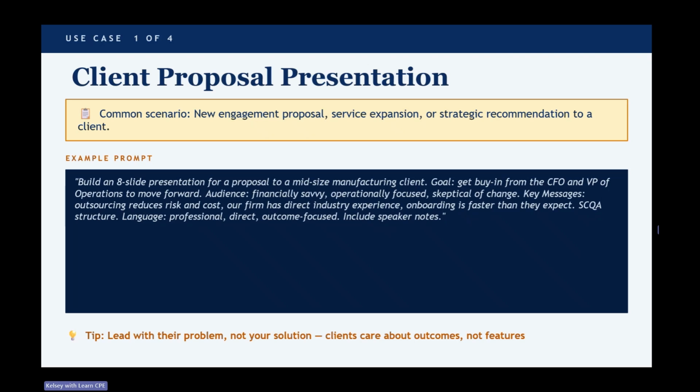So if we were to say we can do X, Y, Z for them, and we say really nothing about their CFO and their VP of operations, and we don't tell the AI that they're skeptical of change, it's just going to say, here's why we're great and here's why you should pick us, which is what a lot of client presentations are. This one's really going to take you a step further because it's focused on the client. And that's what you need to do when you're prompting: think about what this client is going to want and what they're going to focus on.